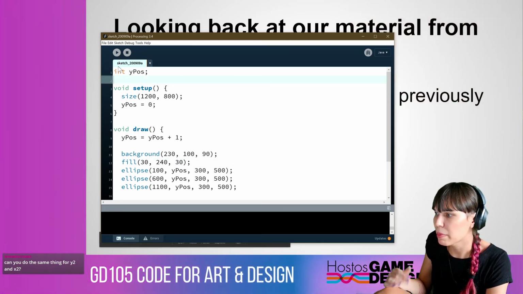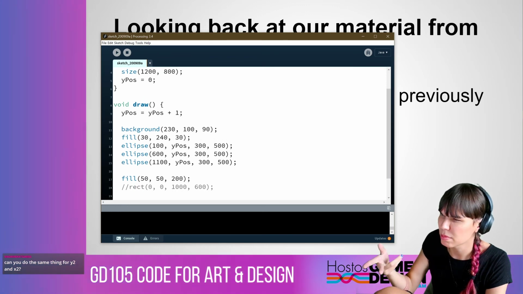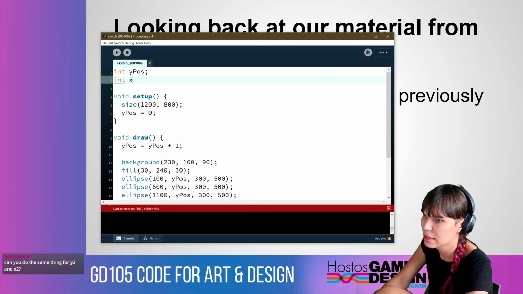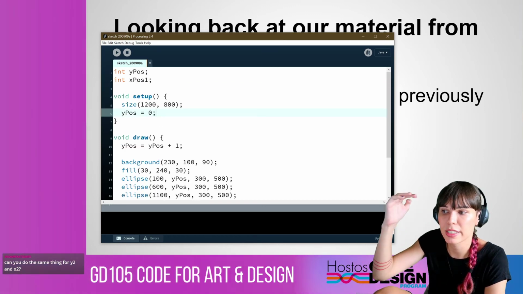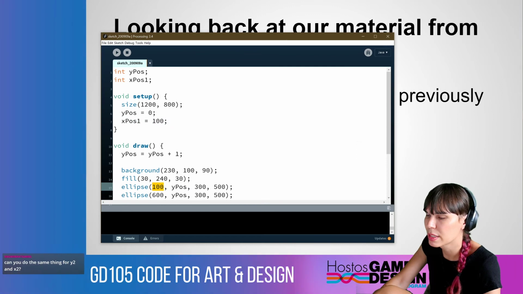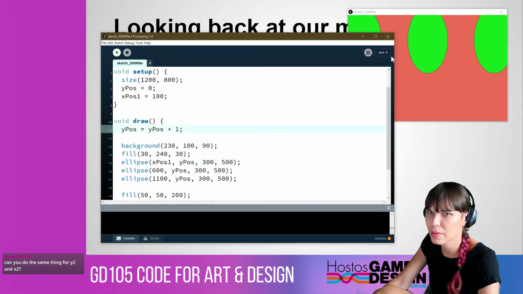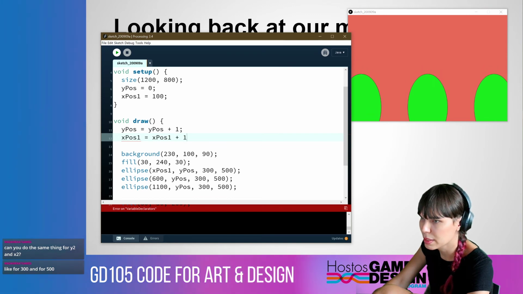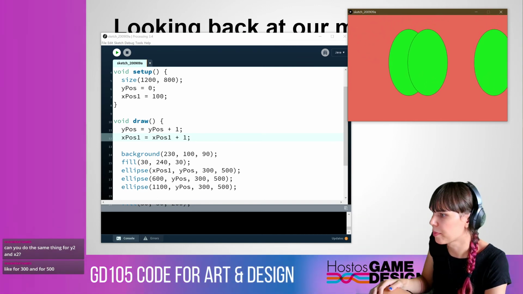So we could make variables to store other things. So if you mean like for the x position, right now these are all different, but I could create int x pose 1. Since they're all different, I don't want to use the same variable for each one. So I could create x pose 1 equals 100. And so instead of writing 100 here, I could write x pose 1. If I wanted to move that one as well, I could write x pose 1 equals x pose 1 plus 1. But now you can see that one is moving over to the right because that x variable is changing.